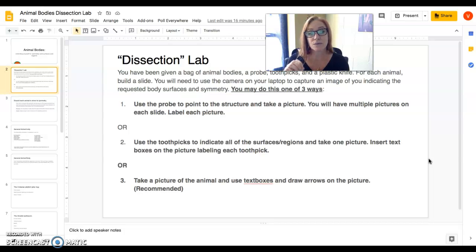And then you're going to dissect them symmetrically. If they are bilaterally symmetrical, you're going to cut them down their proximal line so that you have their lateral halves, and take a picture of that. So for each animal you'll have a minimum of 2 pictures. On this slide I've given you 3 different ways to do this. I recommend number 3, but if you really cannot figure out how to draw arrows and insert text boxes, I'm going to show you how to do that. If you would rather do the first 2, feel free. You only do one of these 3 processes for every animal.